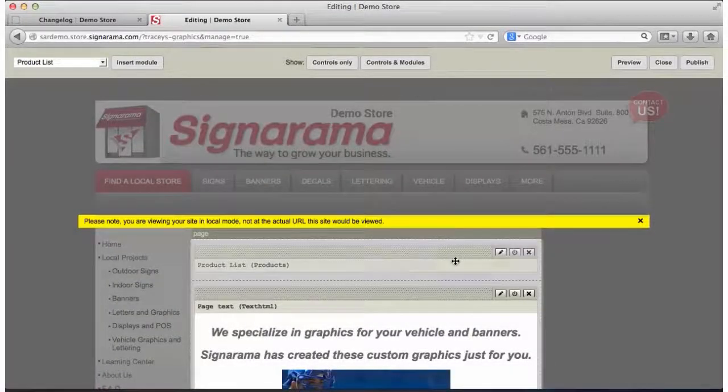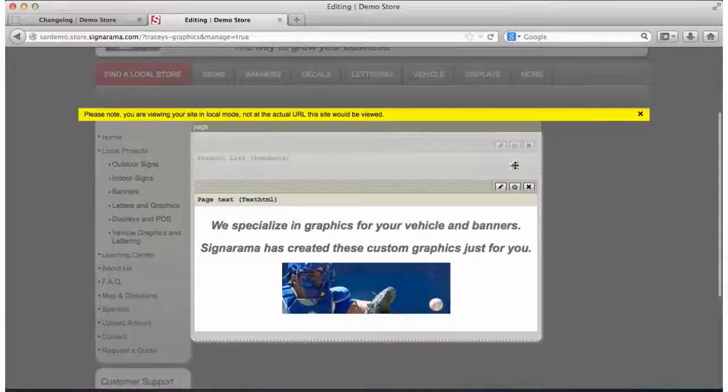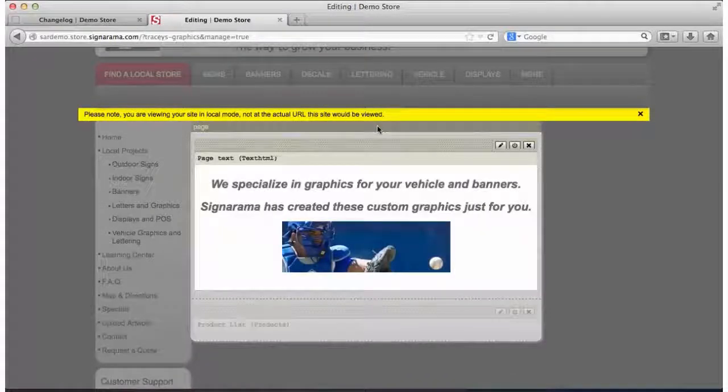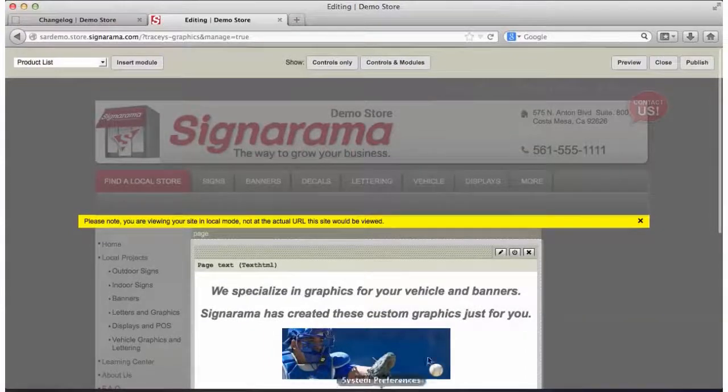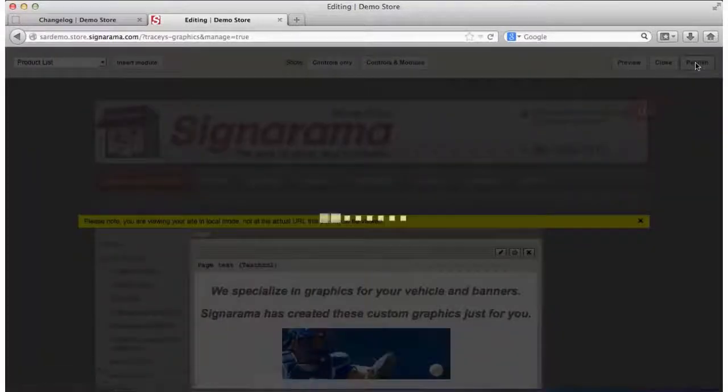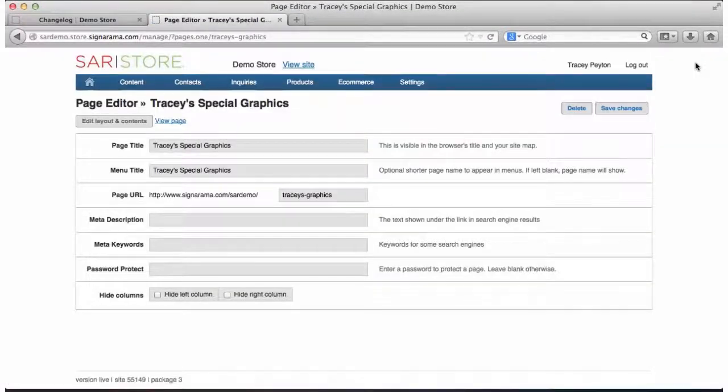But if I did have different products, this product list would populate with those products, and I could literally click on the module and move it and change the layout just by clicking on this dotted line here and dragging that module where I want it on the page. So once you've made your additions or edits to that page, you want to go ahead and publish those. Anytime you publish something, that pushes it to the front end so that the customer sees those changes.